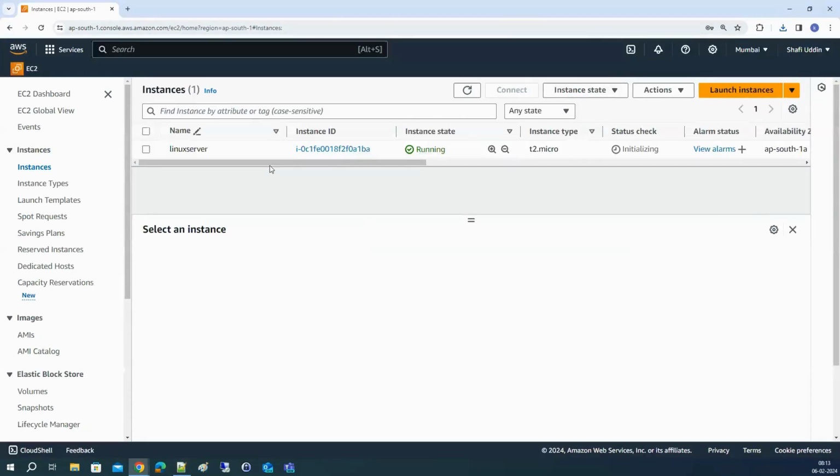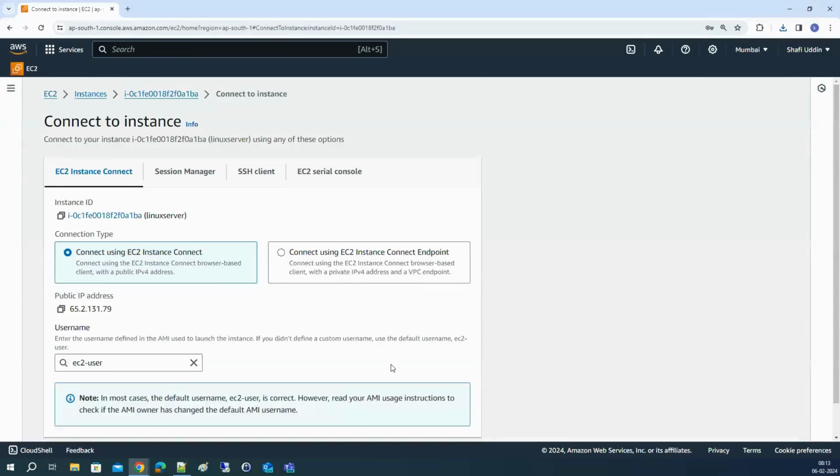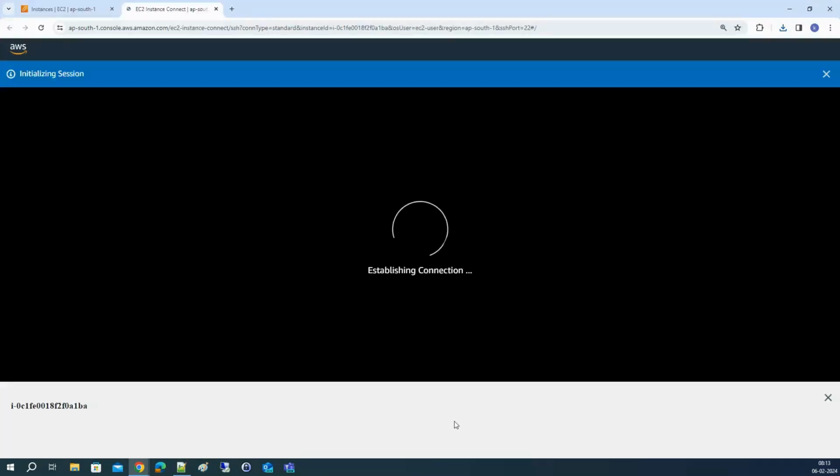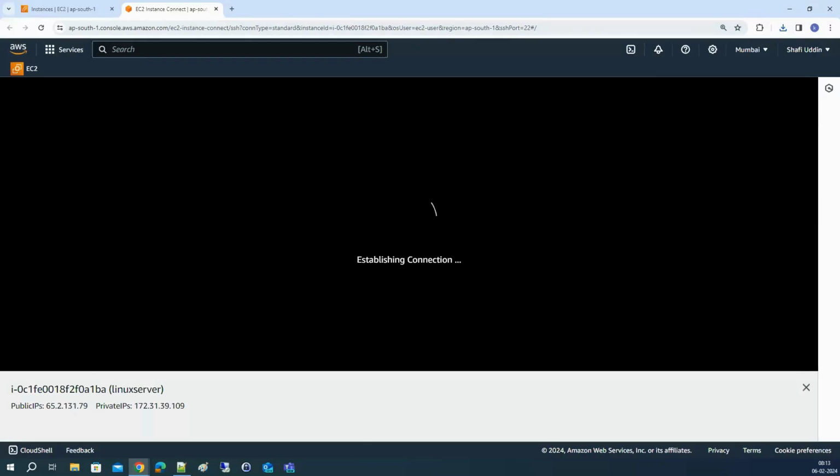Right, this is our Linux server. Let's connect to it. So as of today, we have seen Linux architecture. What is Linux? What are the different flavors of Linux? We have seen that yesterday.